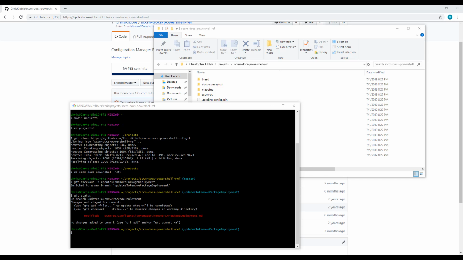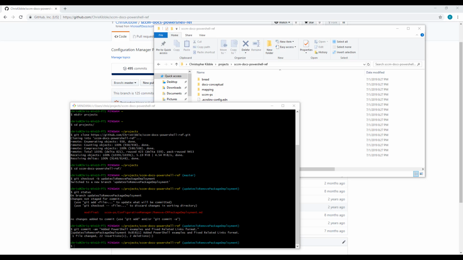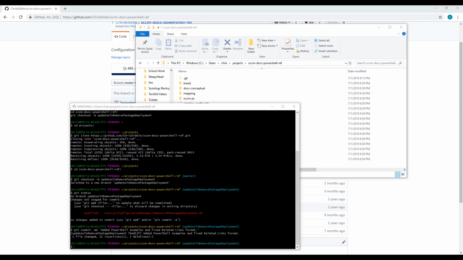The first step in getting this change to Microsoft is committing it to my local repository using the git commit command. We're going to use the A parameter to add all the changed files into the commit, and the M parameter to add a message about what we've changed. We can see here that we have one file changed with 22 insertions and 2 deletions. This is now saved locally on my computer in the commit.